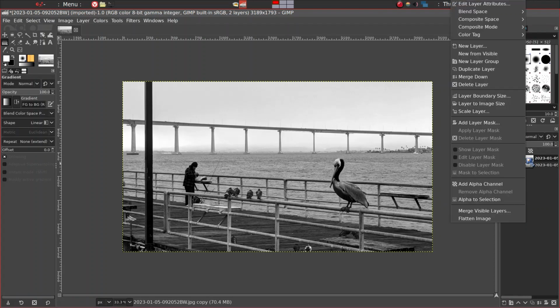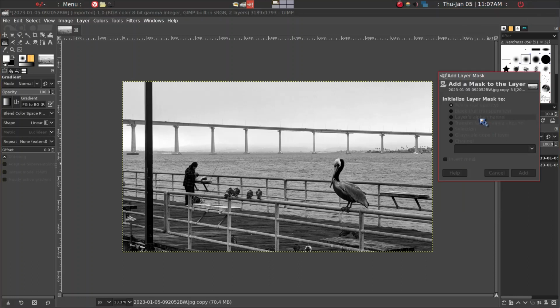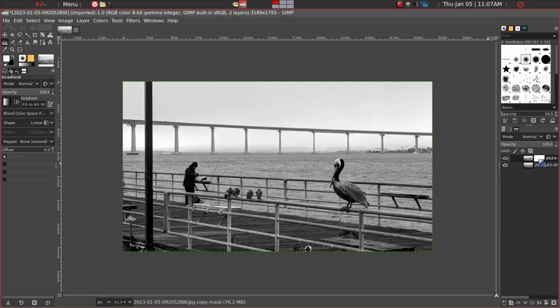And then we want to right click on it and add a layer mask, and then white color is what I want, and we'll just go ahead and add. So we've added a mask that will allow us to darken the sky a bit.